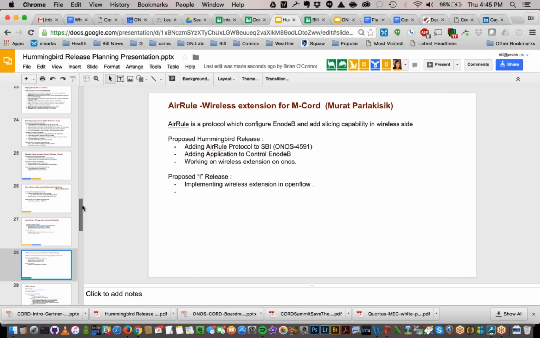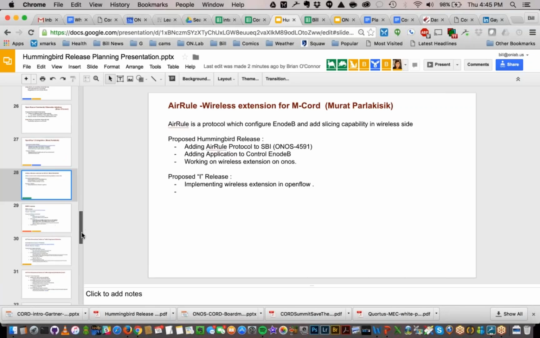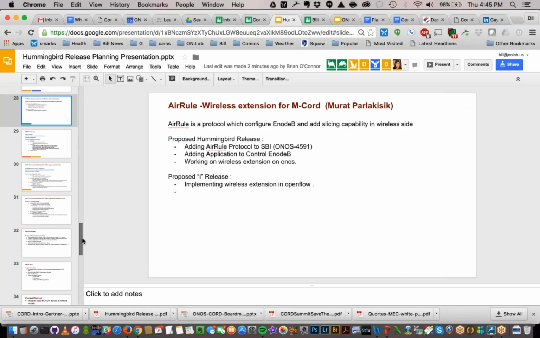For the future, what we are trying to do is enhance the wireless area in OpenFlow. So what is our aim? Not to use the AirRule in the future. We want to use OpenFlow with the wireless extension. That's all.